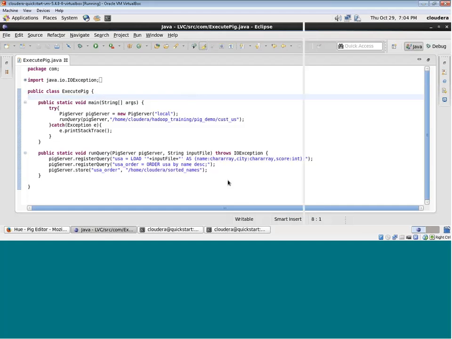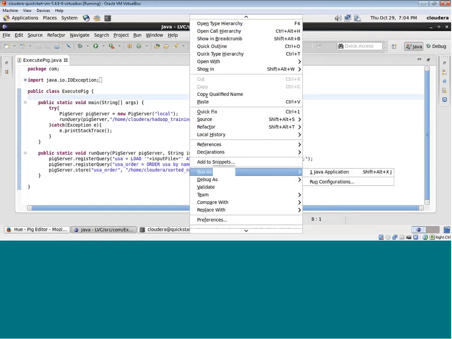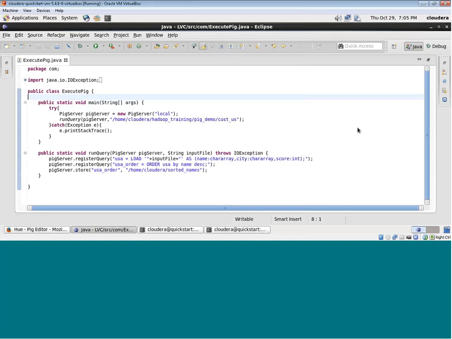You can just right-click and say execute. No, Vishal. So here, instead of local, you can pass MapRed. That means it will be on HDFS automatically. Okay. MapRed is a mode.